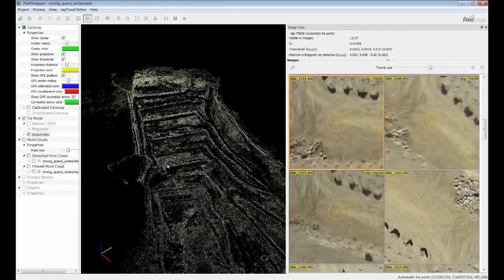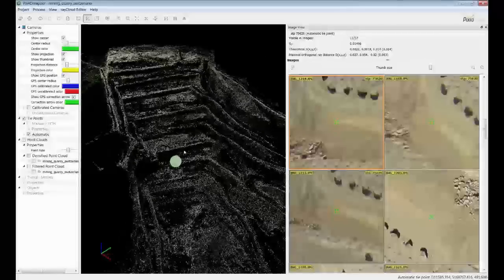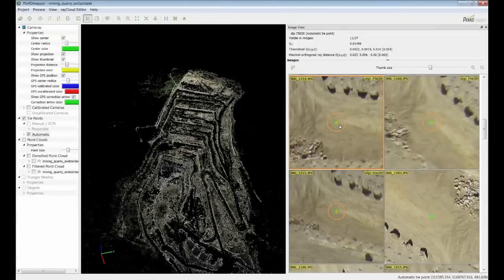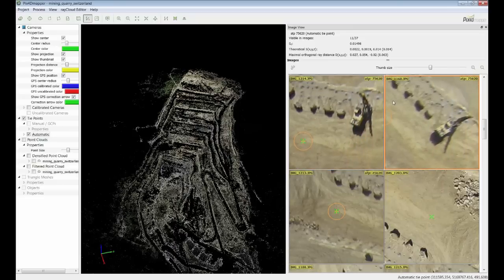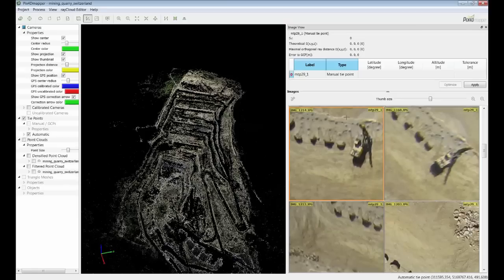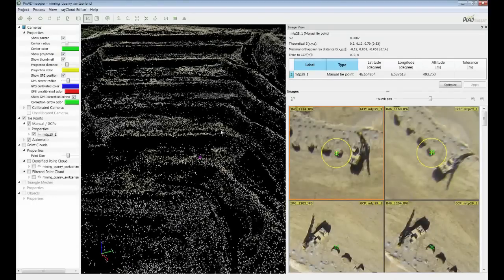You can also have manual tie points. These manual tie points are created by the user, which I'm going to explain in a few minutes in detail, how to do it. Basically, it's the user that creates one match between several images to create a 3D point.